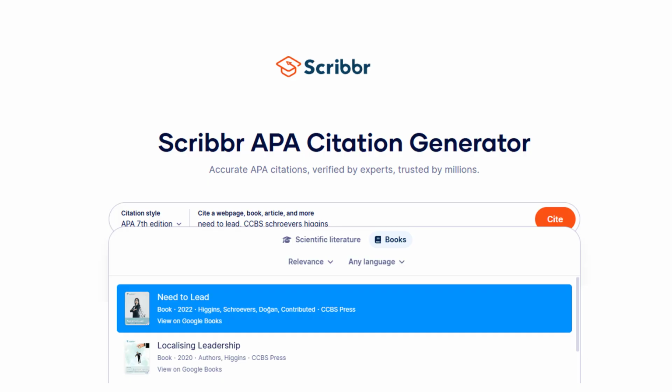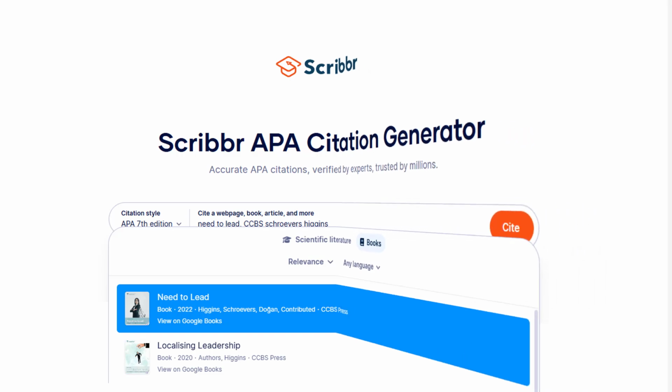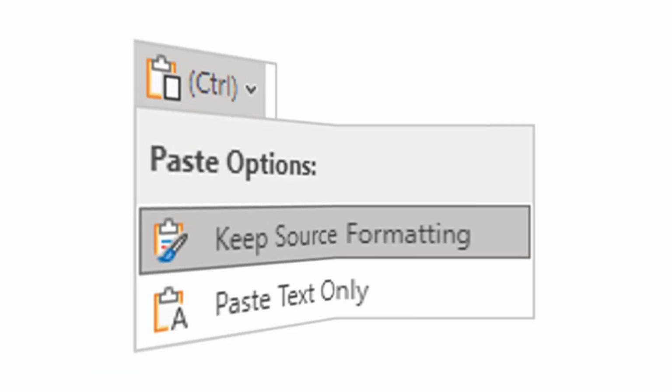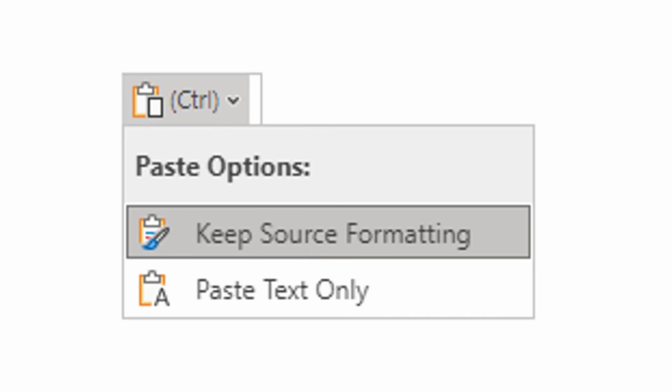Issue number 4. Check your italics. When you use an APA citation generator like this one of Schroevers and you paste that into your bibliography, we often see that people just paste that as flat text, but then you lose the very important necessary italics that indicate, for instance, a journal. Now the fix here is that when you paste it, you click on the arrow and you choose Keep Source Formatting.